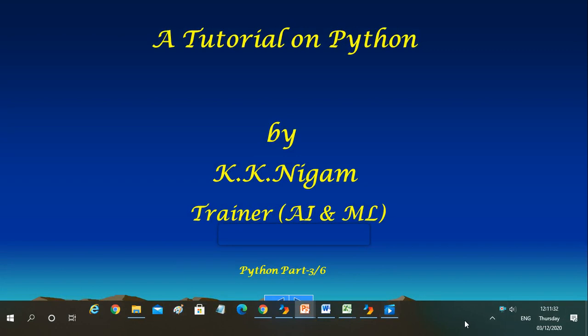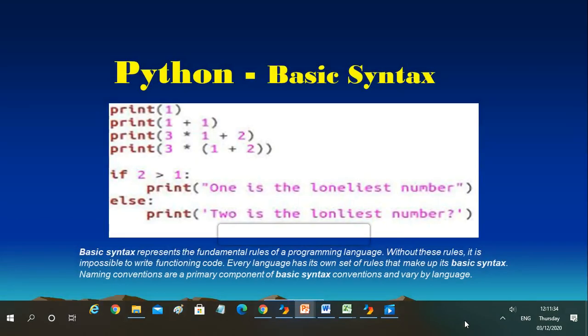Okay, so let's start with the third part of Python. Now, here we are going to discuss basic syntax. Python has to follow a certain syntax. So, basic syntax represents the fundamental rules of a programming language. Without these rules, it is impossible to write functioning code. So, you must understand that for writing any language, it has its own rules which need to be followed.